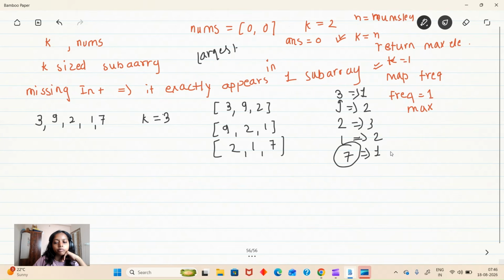Why is this appearing in only one subarray? Okay, in one subarray, not the occurrence. If I have the 7 in the same place, this is not the case for these examples, but it will be for k equal to 1. That's why I was not able to explain it before for such cases. This is the only case, but we have to check if that element is in a single subarray.